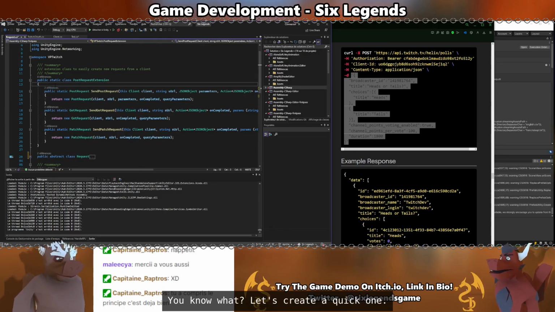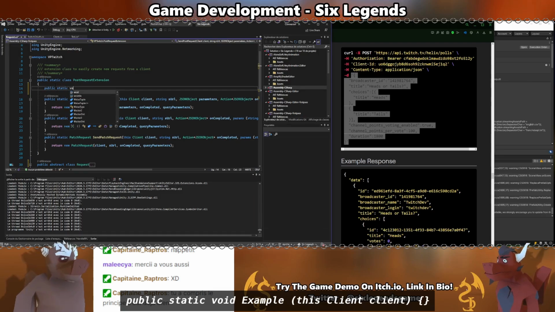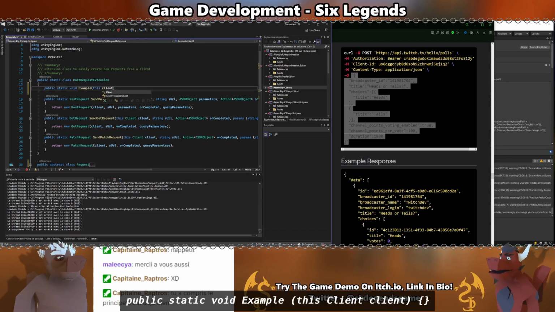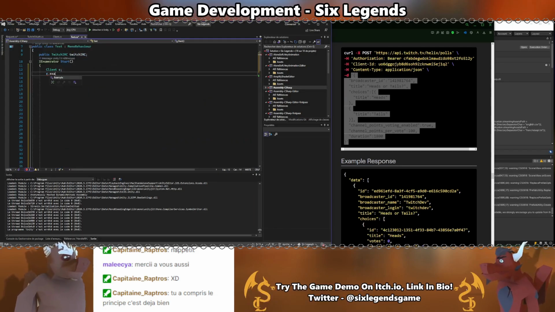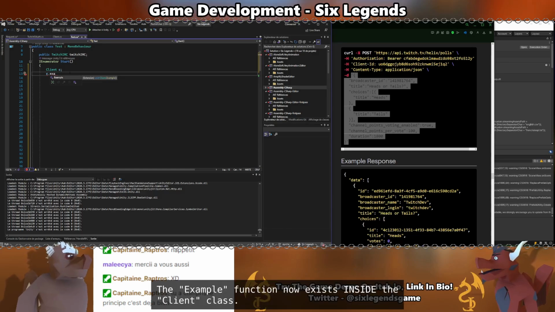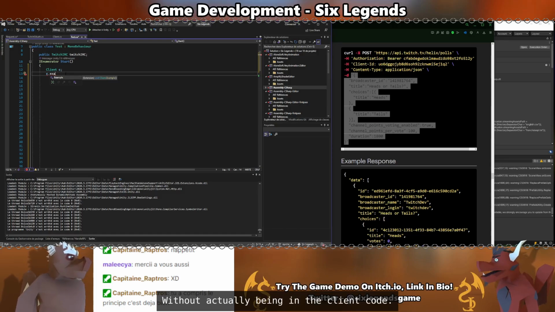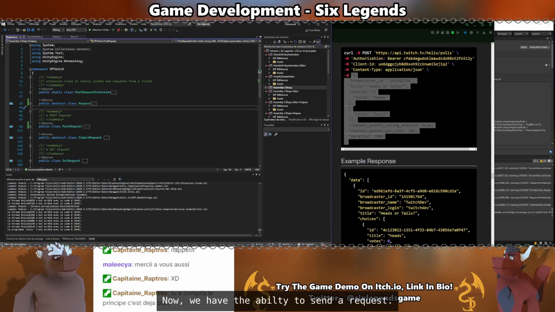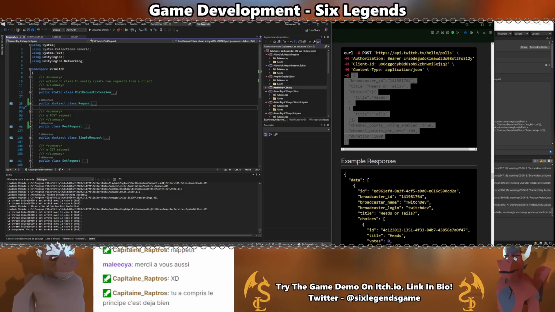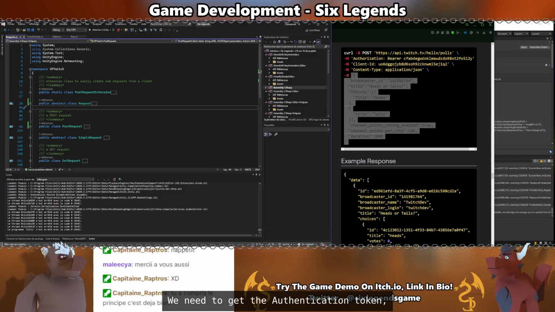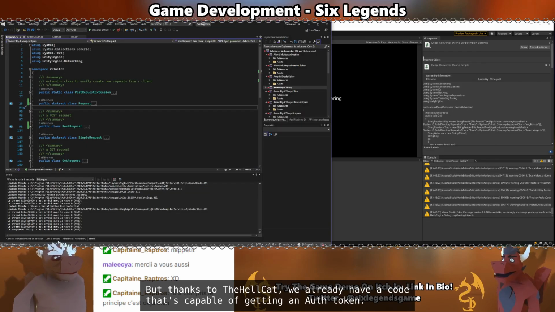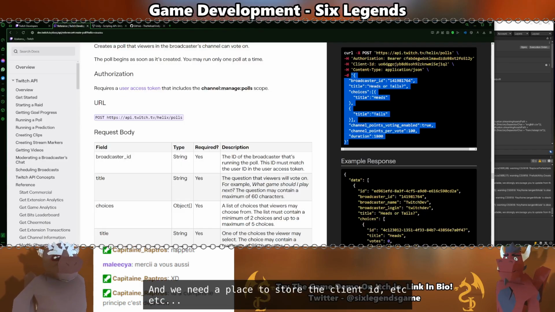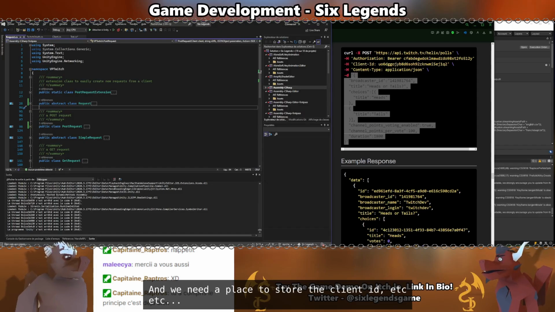You know what? Let's create a quick one. Public static void Example, this Client. This is just an example. And the example function now exists inside the client class without actually being in the client code. Now we have the ability to send a request. We need to get the authentication token, but thanks to DLCat, we already have a code that's capable of getting an authentication token. And we need a place to store the client ID, etc., etc.